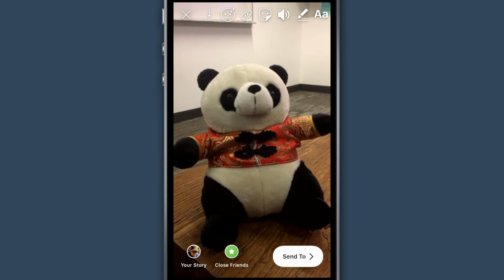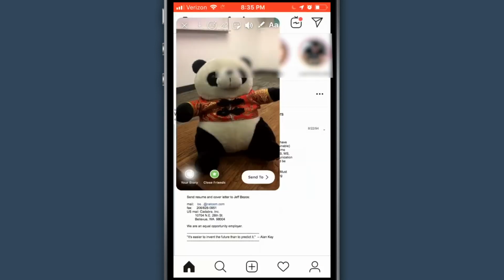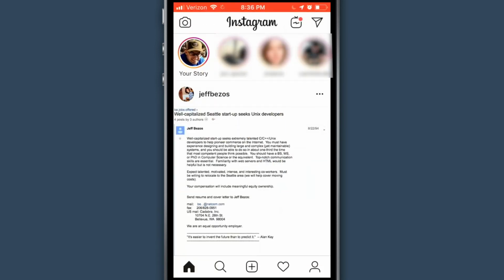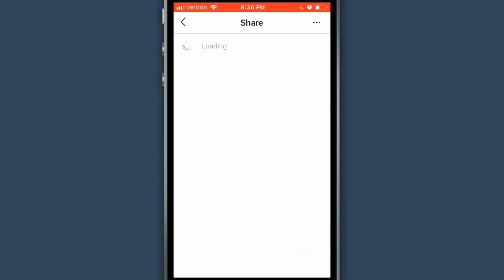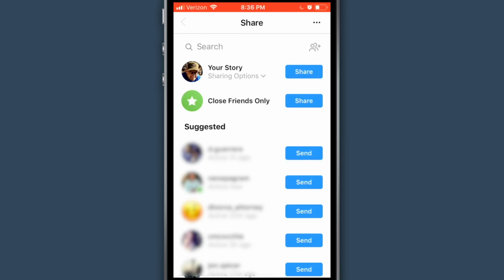Once you've edited your photo or video, tap Your Story to share it to your story. You can also tap Close Friends to share with a pre-designated group of friends. Only you can add and view people in your close friends list. Additionally, you can tap Send to share with other friends at the same time.